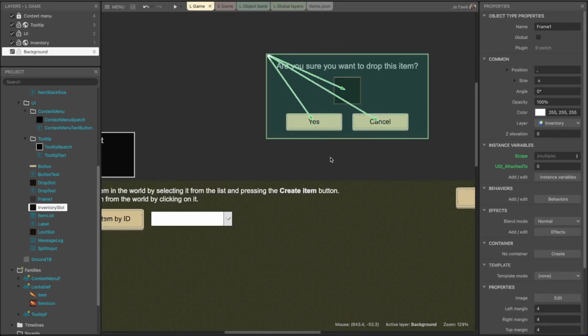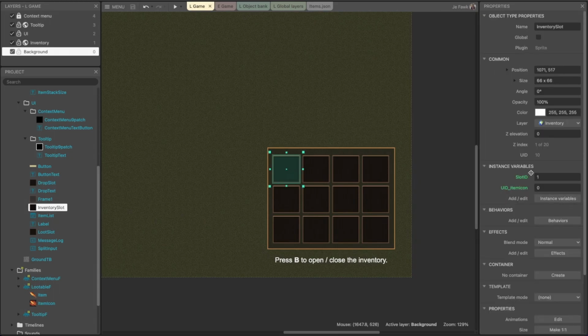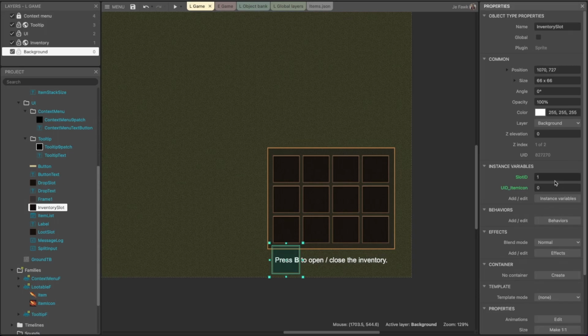The inventory slots appear here with slot ID, which must be in order: 1, 2, 3, 4, 5. So if you want to add more slots, you can just drag and drop, and this is 12, so this one is 13.